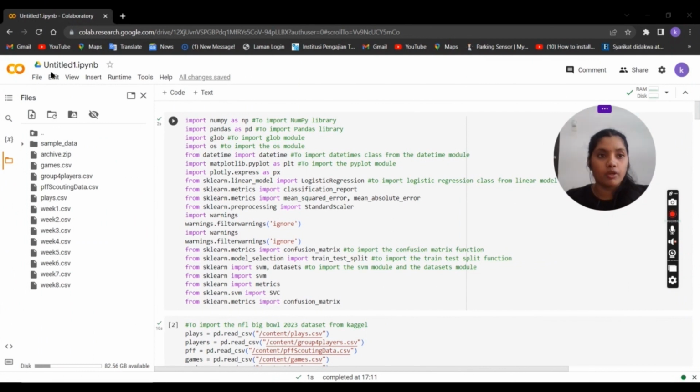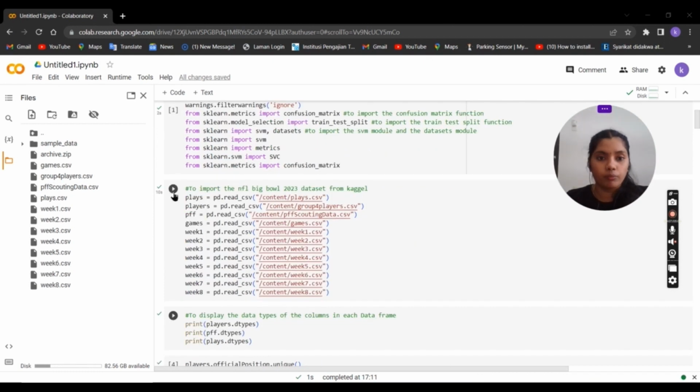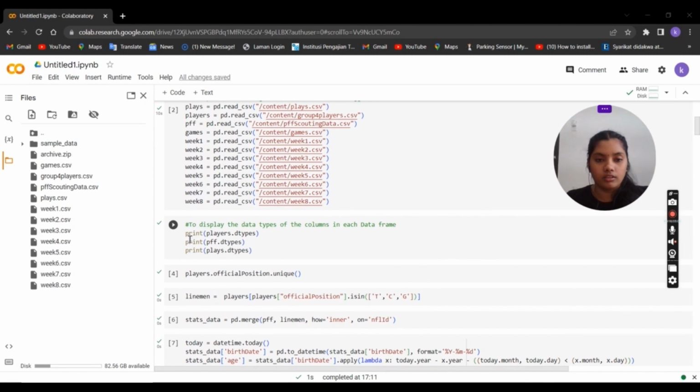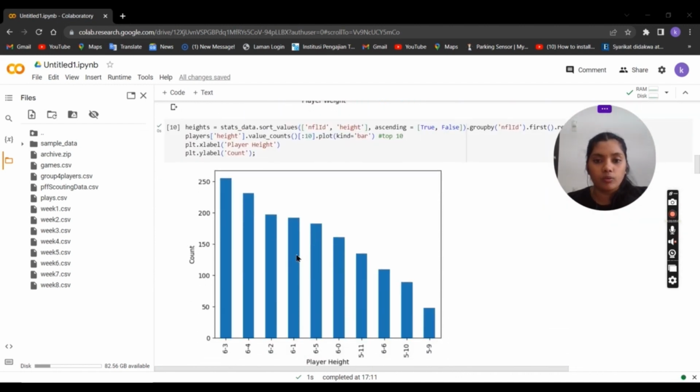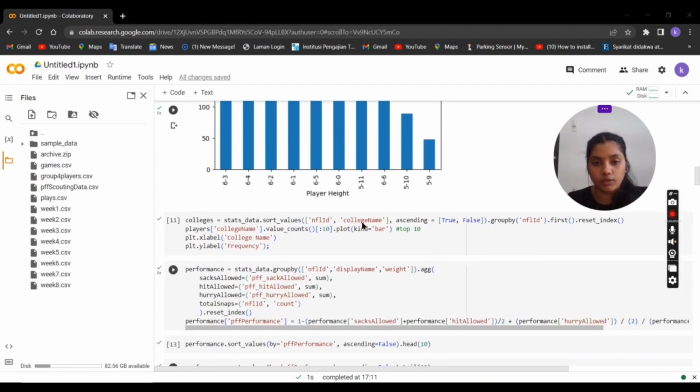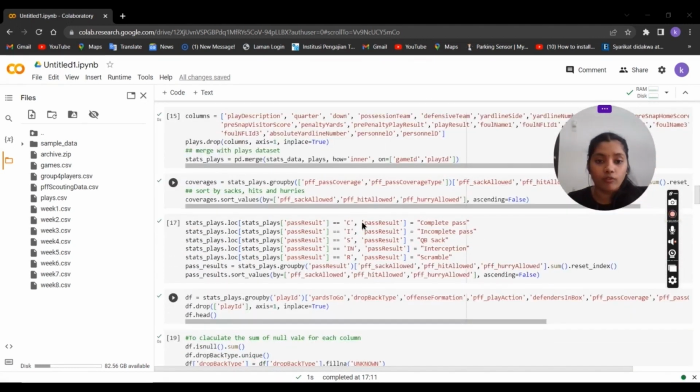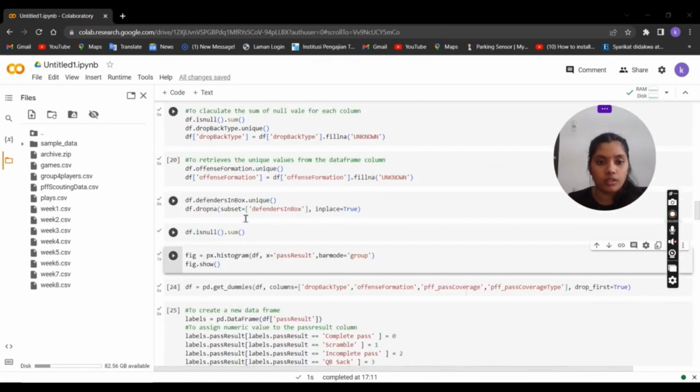Next is the result. We are using Google Colab. Here is the data set that we took from Kaggle. This part is to import all the libraries, and this part is to import the file that we took from Kaggle. Here we just copy the file path, and this code is to display the data from the columns of each data frame. So we have the result here, which is the player weight, top player weight 10, and the player height as well.